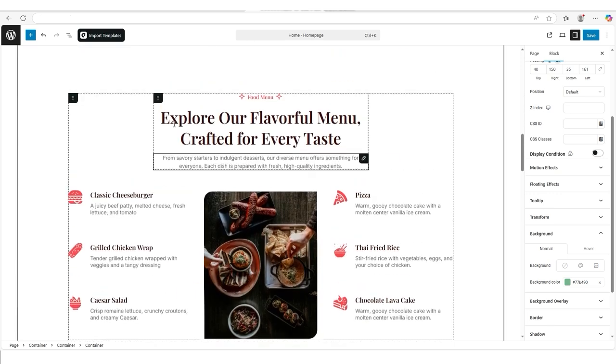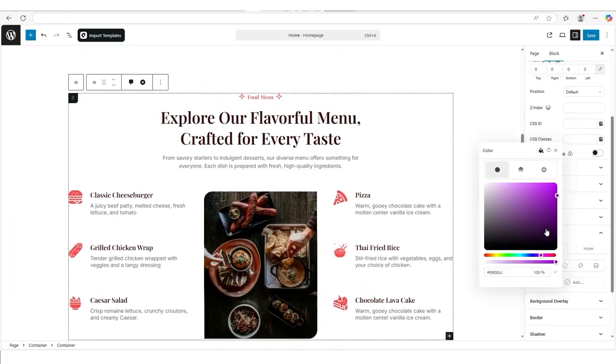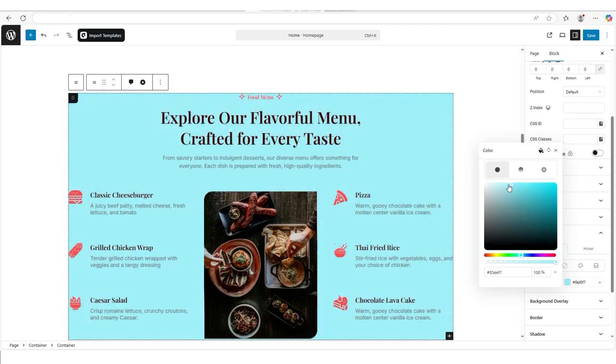Next up, the food menu area. Click on the background of the menu section and choose a background color that contrasts well with your text. Stick to your brand colors to keep the overall design unified and visually appealing.